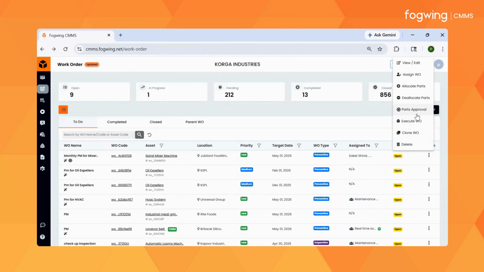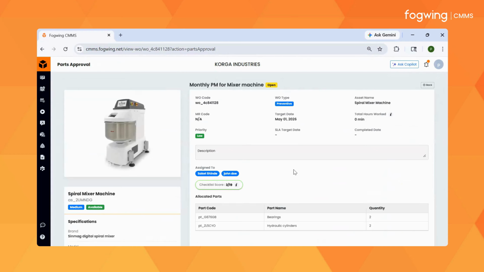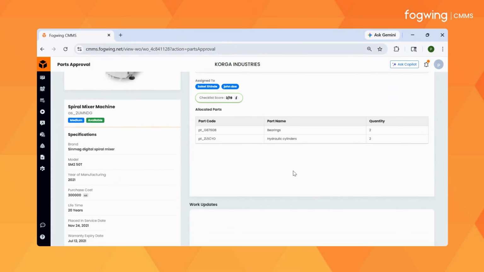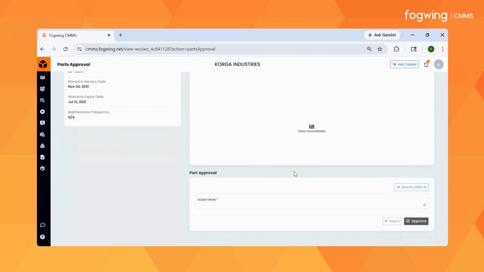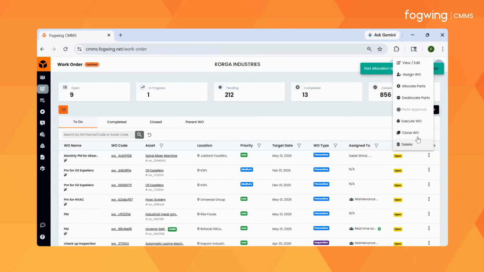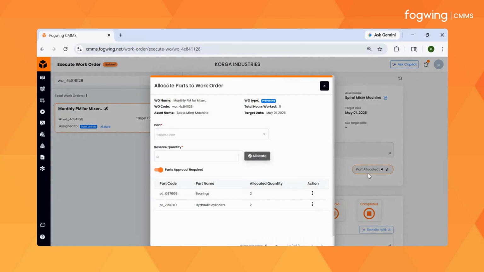This will show you a parts approval in the edit section as well, and in the action section as well. If you click on that, you'll be directed to a page where you can see all the parts which will need additional approvals from the maintenance manager and supervisor. As a supervisor or manager, you can approve the parts, and once it is approved, if you go into the execute work order, you can see that it has already been allocated.